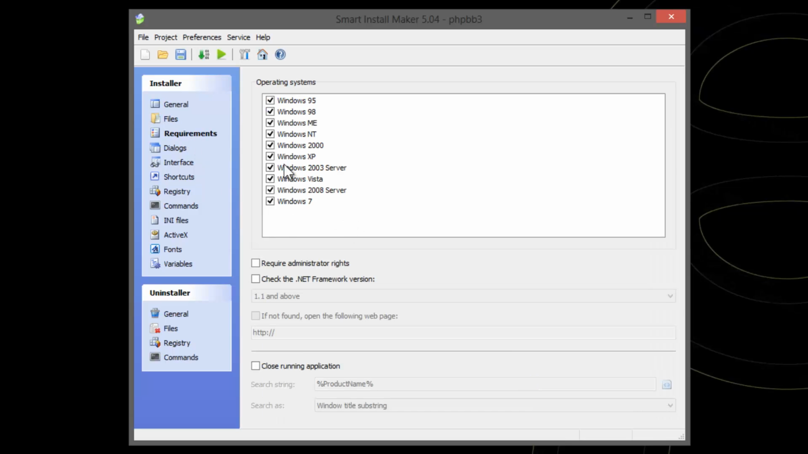So we have a list of a bunch of Windows operating systems. I'm going to keep these all checked because the application is specific to the .NET platform and it's very simple. If it works on the .NET platform and the platform can run on these Windows operating systems, which it probably can, then it's okay. So all this stuff doesn't really matter.